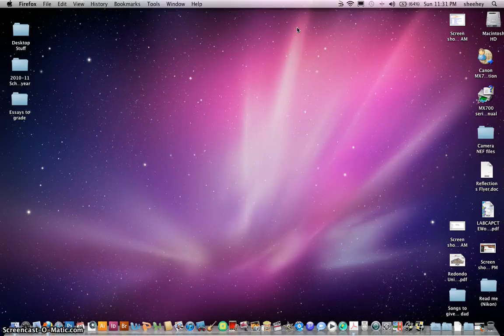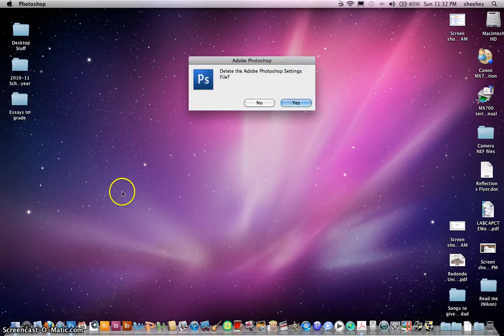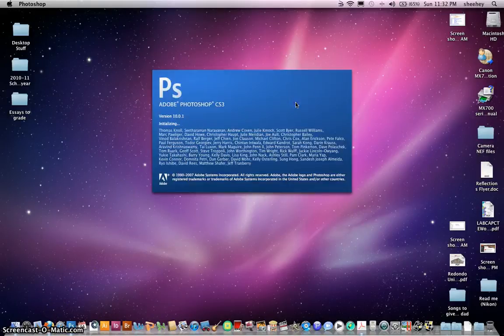Let's begin by resetting Adobe Photoshop by holding down the Command key, the Option key, and the Shift key, clicking on Adobe Photoshop. Wait till this window pops up, let go of all three keys, click Yes to continue.